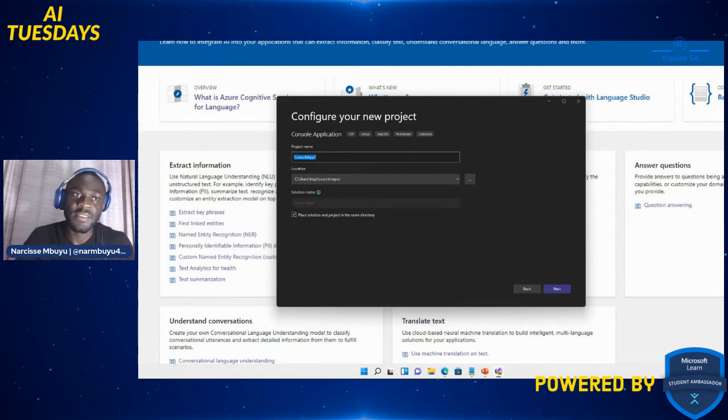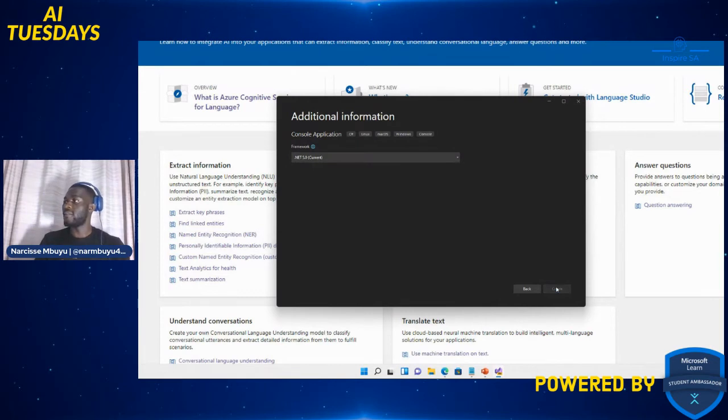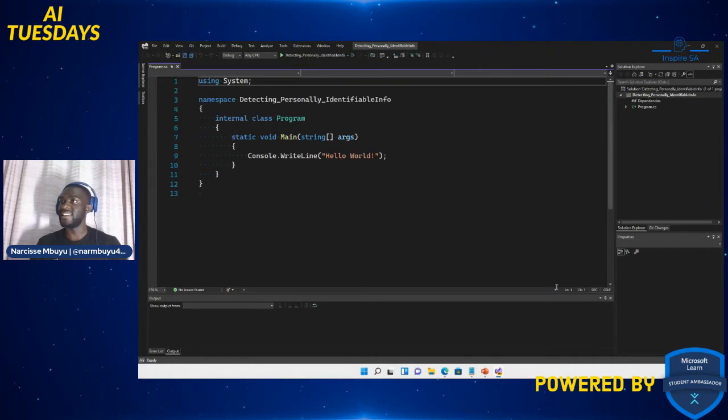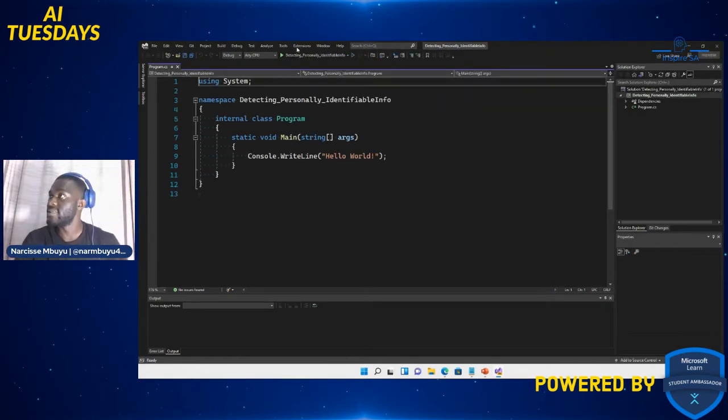It's simple as that. So let's give this a name. I'm going to call it detecting personal identifiable info. That's the name of my application. Again, I'm going to upload it to GitHub so you have access to it. This is really cool, I won't lie. So again, same steps again.